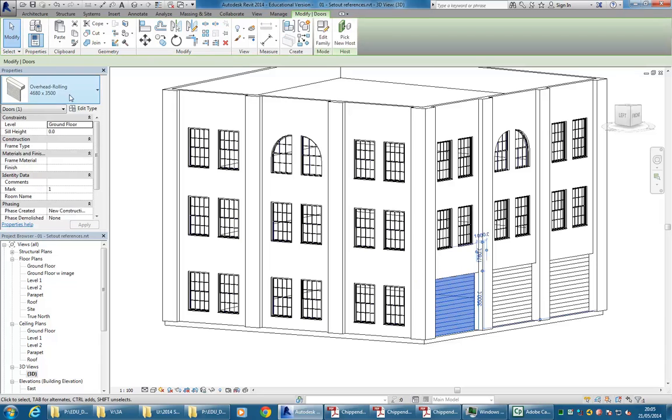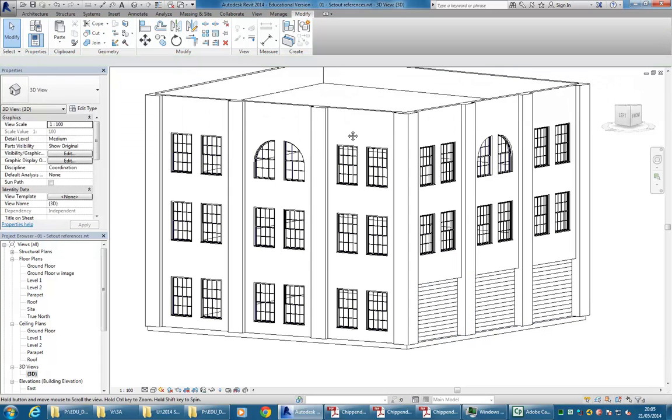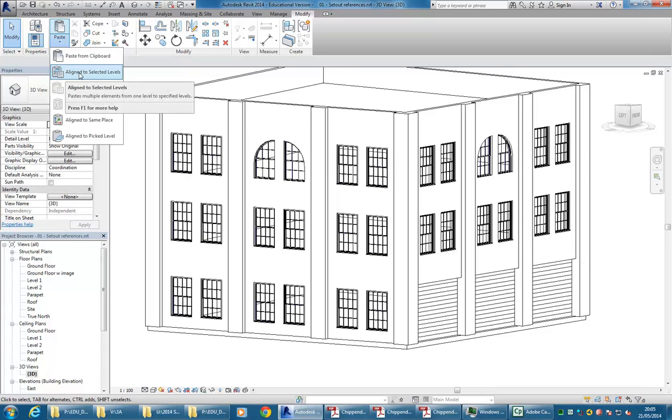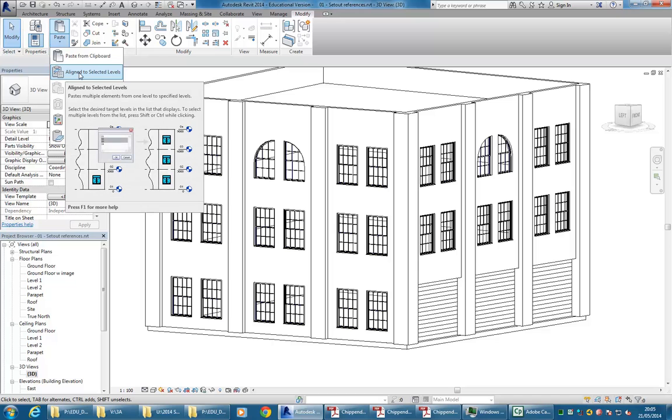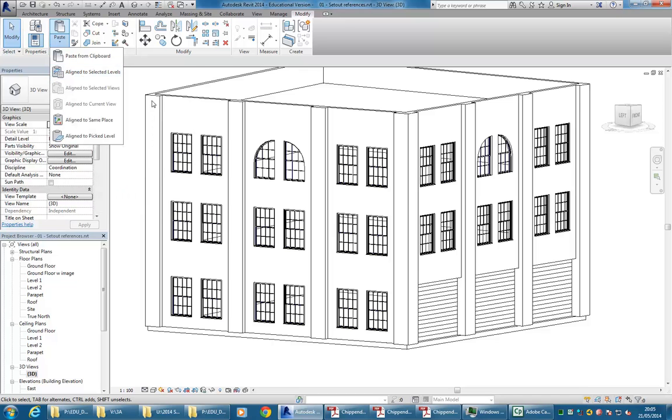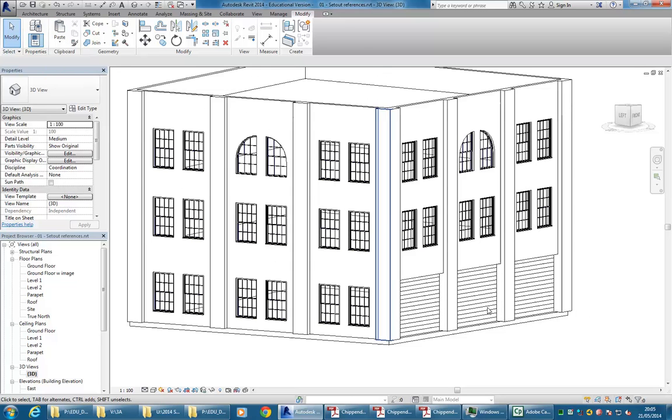Oh, so I just use the overhead rolling. Yeah. Exactly, yeah. What was it that we used to get all the windows on the levels? I missed it. Copy to clipboard. Paste to selected levels. Yeah. So I'll finish that one there anyway.